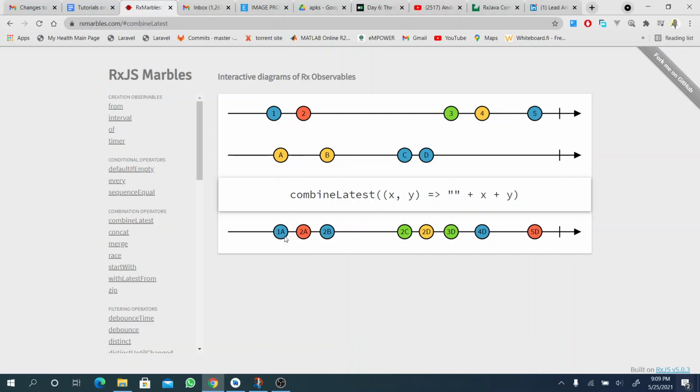As we can see here we have a 1 and A. What it means is the first observable will emit an item. As it emits an item, it checks to see if there's already an item emitted by the second observable. If there's no item, it waits for the second observable to emit an item. Here, 1 was emitted, then A got emitted from the second observable. Then they were combined because they are regarded as the latest items of each of the observable sources. Then it emitted 1A.